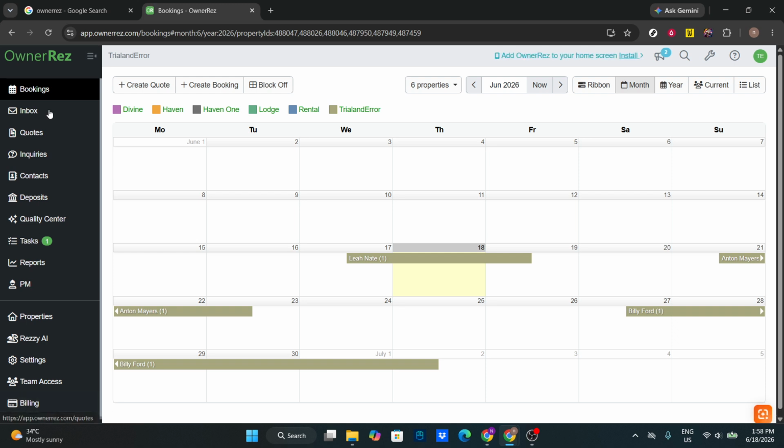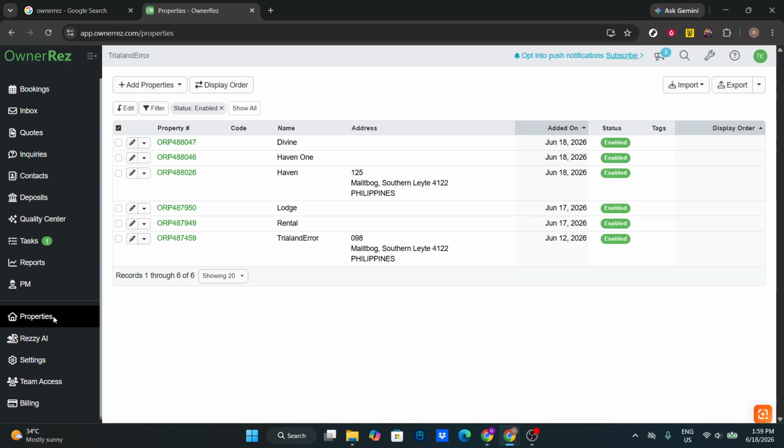On the left-hand side of the screen, you'll see the main navigation menu. This menu is where you'll move between different sections of your account, so for this task, we'll be working from there. Go ahead and click on Properties. This will take you to the area where all of your listings are stored. If you manage multiple properties, this section helps you choose exactly which one you want to update. It's important to select the correct property before making any changes, so the amenities are applied to the right listing.